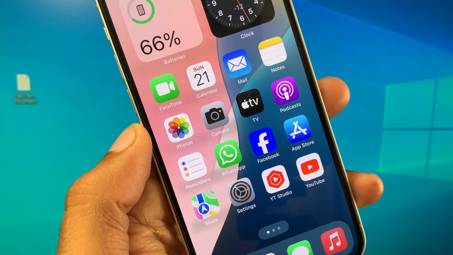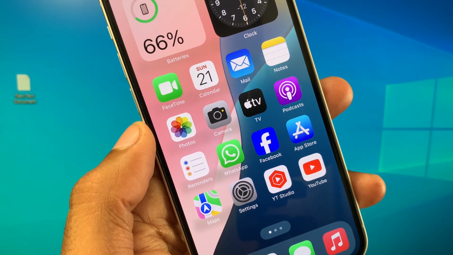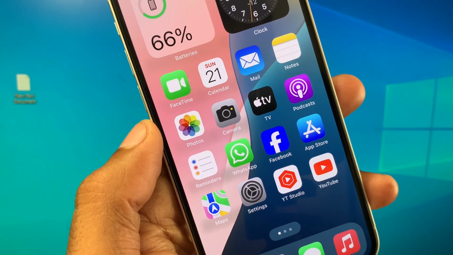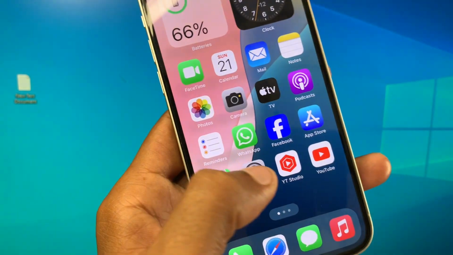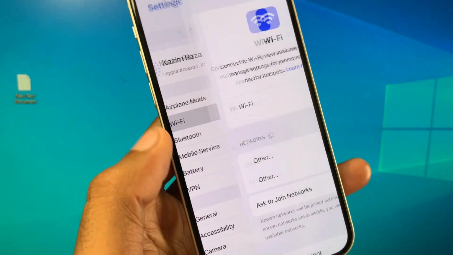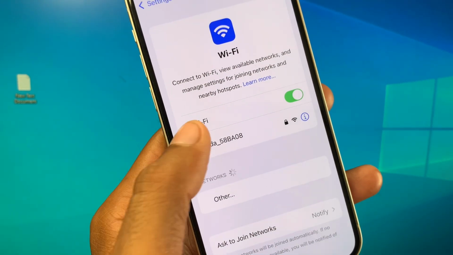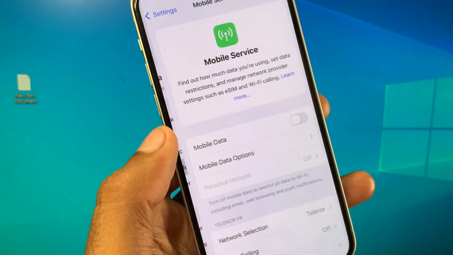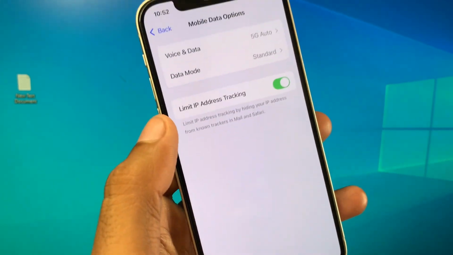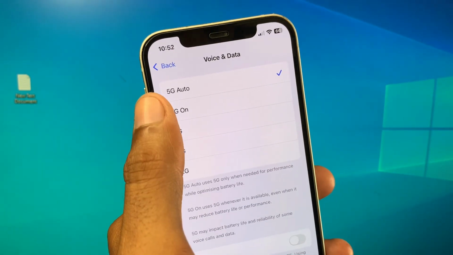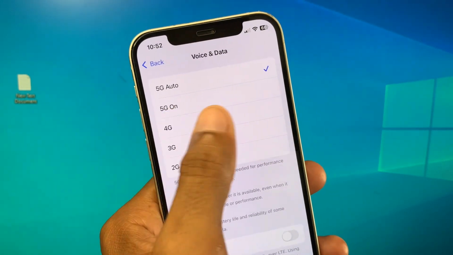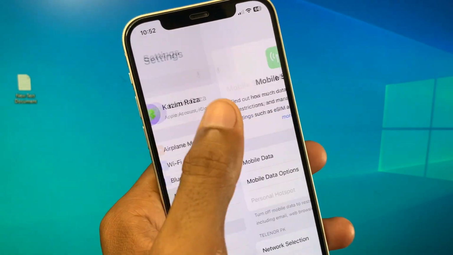So guys, now iOS 18 public beta has been released, and in this video I will tell you how to get this. So firstly, you need to open your settings here. Make sure that you have connected with strong internet connection, and if you're using mobile data, select 4G or 5G network on your device. From here you have to select 4G auto, and after this 5G auto, and after this you need to go back.